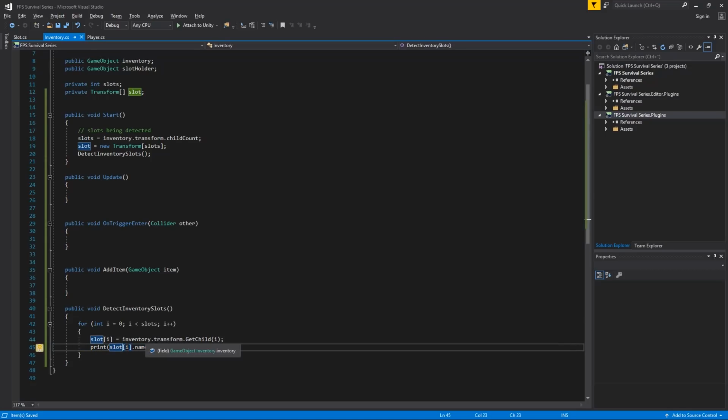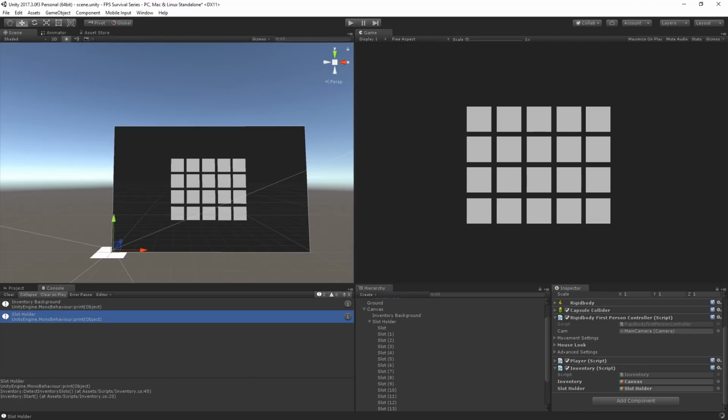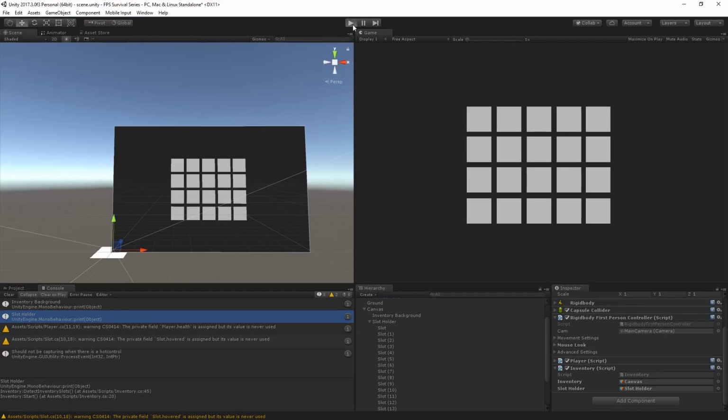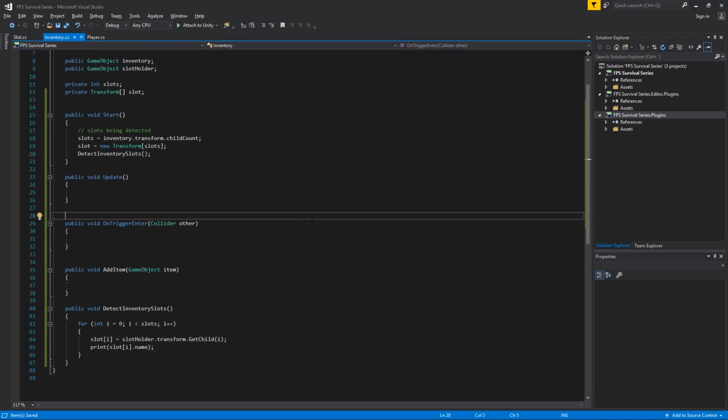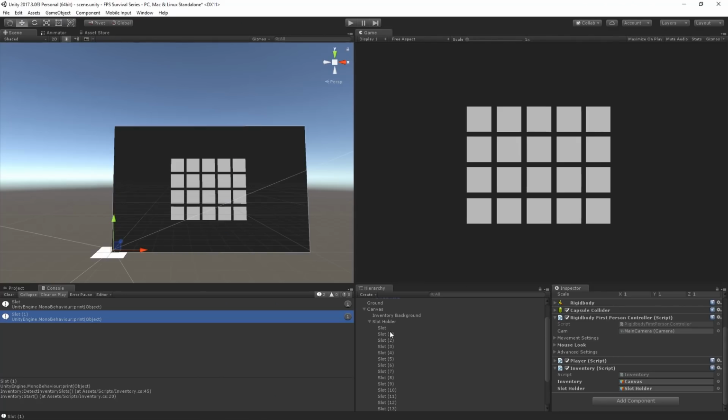Oh, inventory.transform.GetChild. Oh, hold on, slotHolder.transform.GetChild. My bad. We were saying we're going to get the inventory child object, which is the slot holder. We're not trying to get that one, we're trying to get all the slots individually. So now we're going to play. Did it not save? I think it didn't save. There we go. slotHolder.transform.GetChild, yeah.